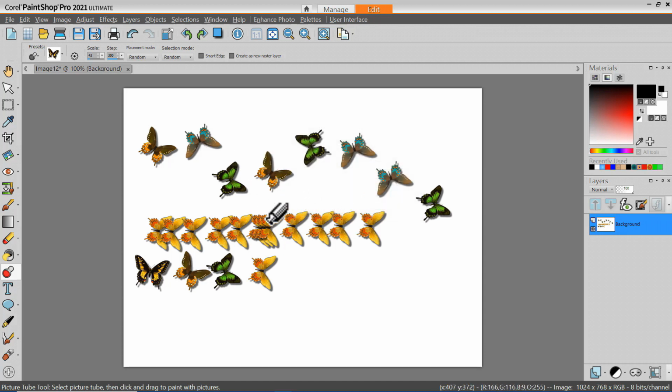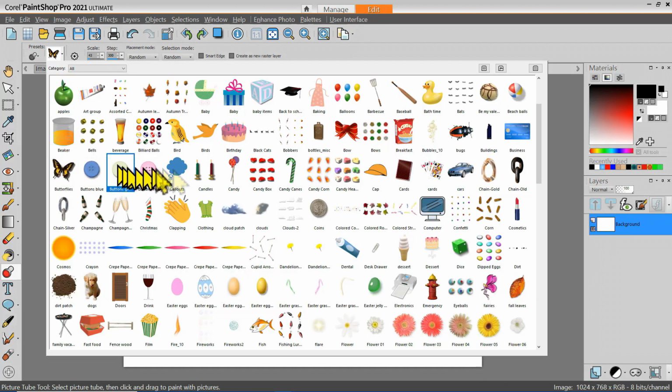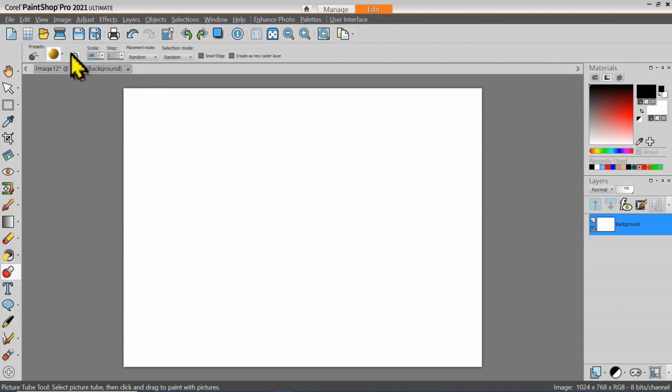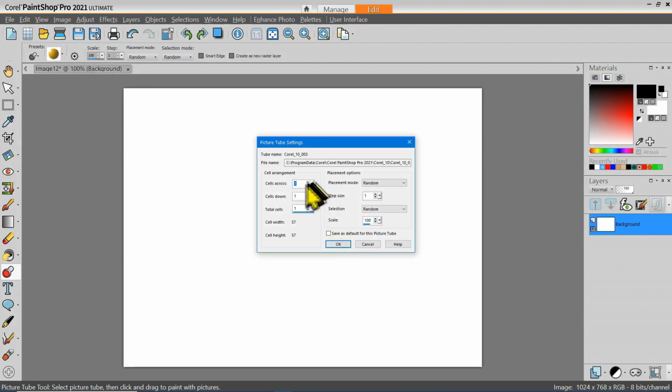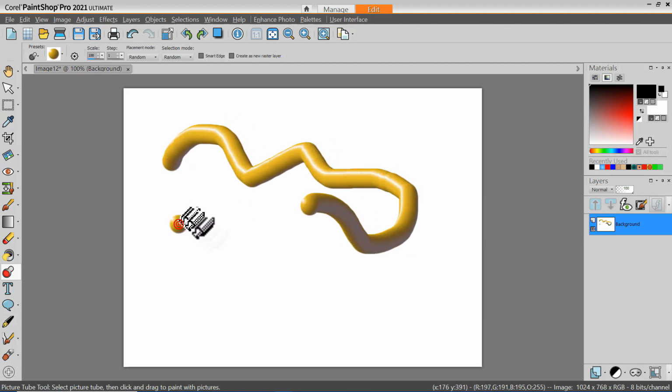So if I was to clear this off again and choose a different picture tube, let's just choose the gold. Now if I check settings on that, you notice that there's only 1 cell over, 1 cell down. Tells me the width, step size, tells me the scale. And now if I click and drag for this one, they're very close together, although I can click one at a time. So each of these picture tubes behaves in a different way.